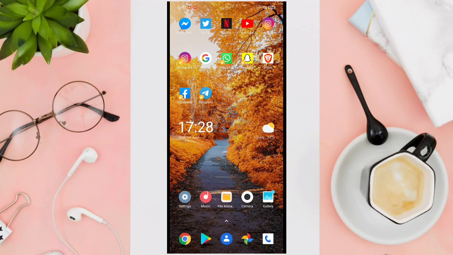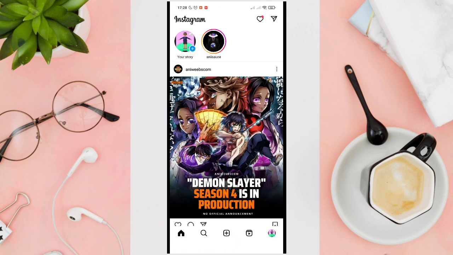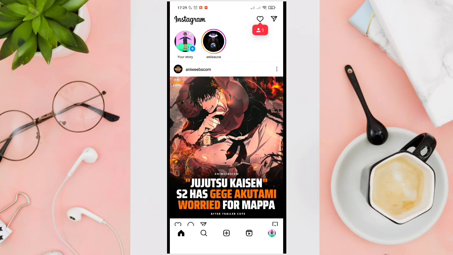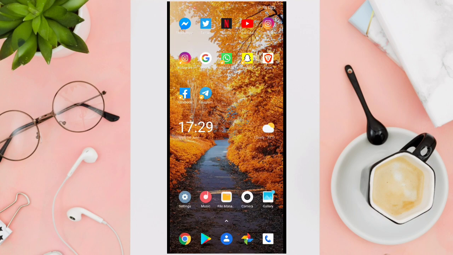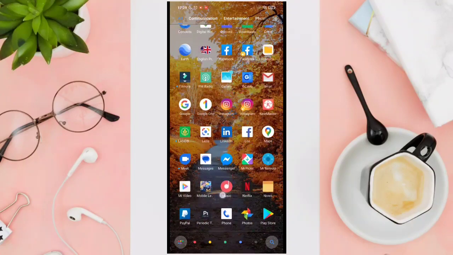So in this video, I am going to show you how to fix the Instagram story icon being too big. The first thing you need to do is go to your Instagram application first, and then as you can see here, the icon of your Instagram story is very big. So I have some ways for you to fix that.